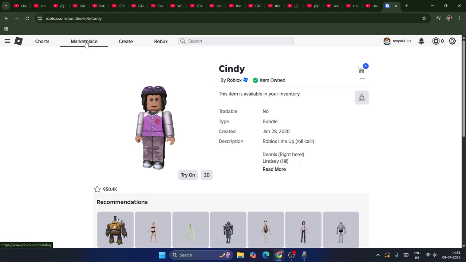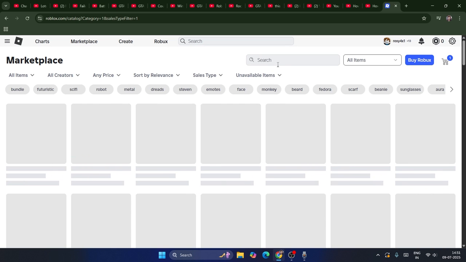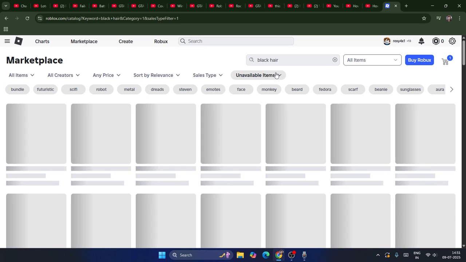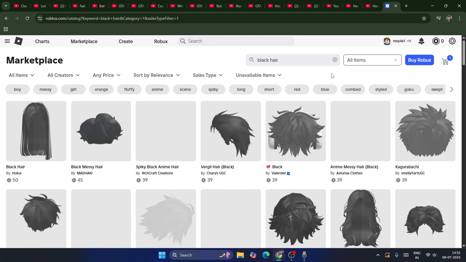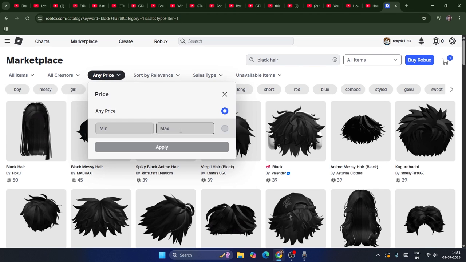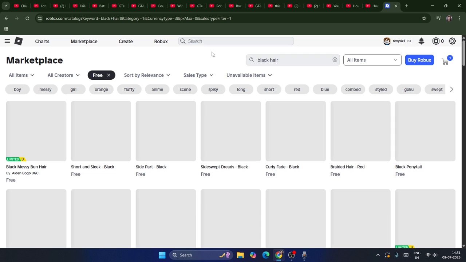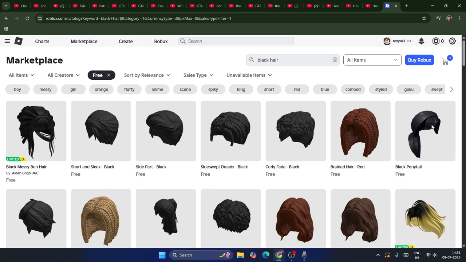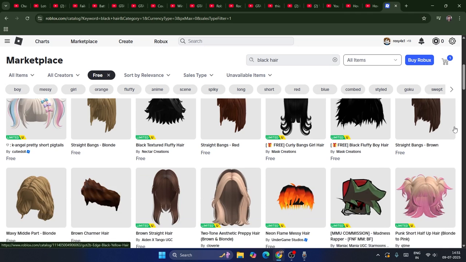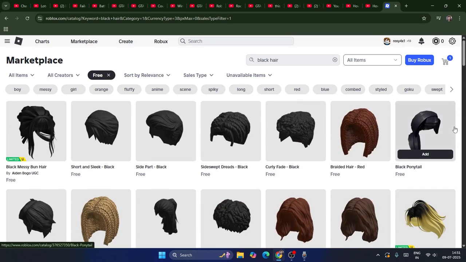Right now we need to go back to the marketplace once again. This time we search for black hair. You can see we'll get tons of black hairs. There is one thing over here: set the price to 0. So you'll get the cheapest, free available black hairs. If you scroll down, you'll see a lot of black hairs. From this, you can select one of the best ones that you really like. I really like this particular one.